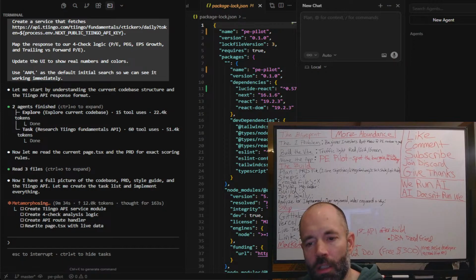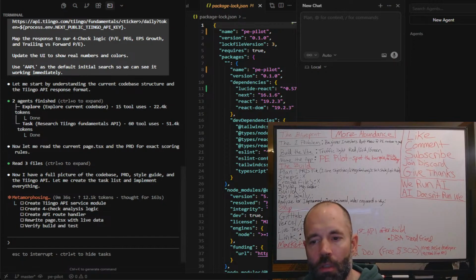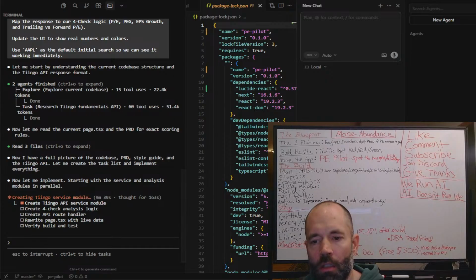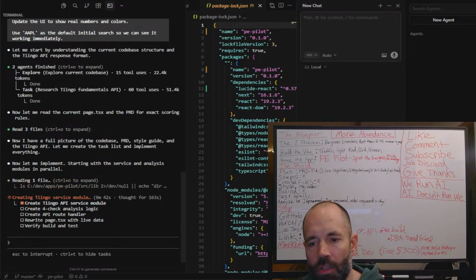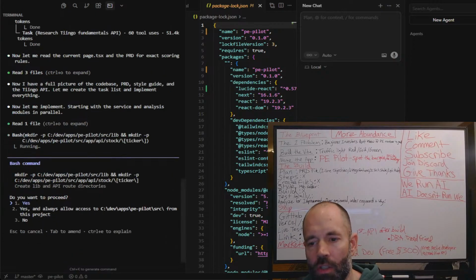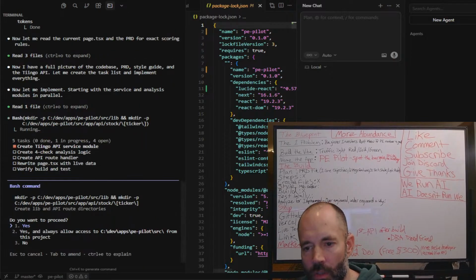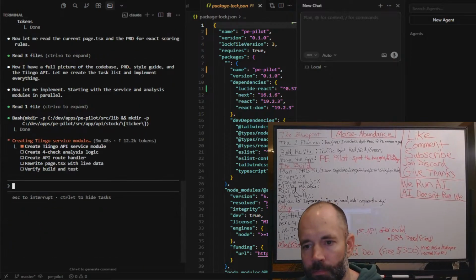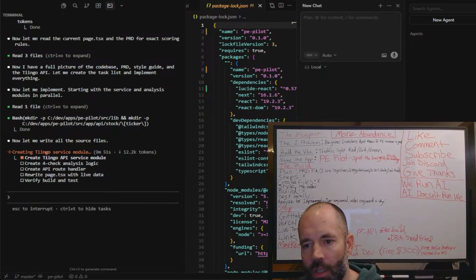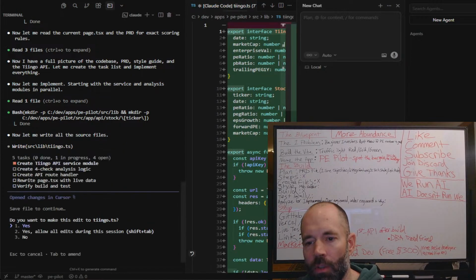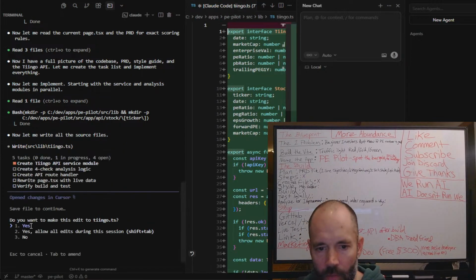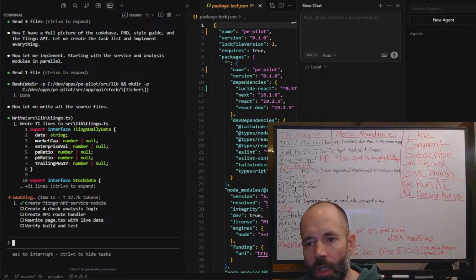So I already put in the API key and I already gave Claude the prompt to get the data from the API, which it's doing right now. Basically, it has just created the Tingo API key service module. The next steps are actually just refreshed on me: create the forecast analysis logic, create the API route handler, rewrite the page.tsx with live data, and verify the build and test. So hopefully it's not trying to do too much and I'm still doing it one step at a time.